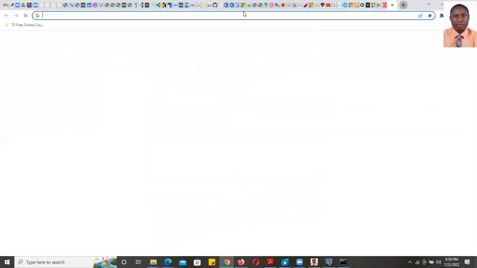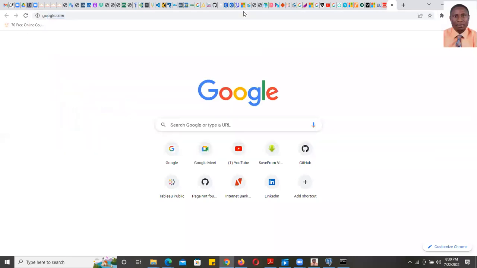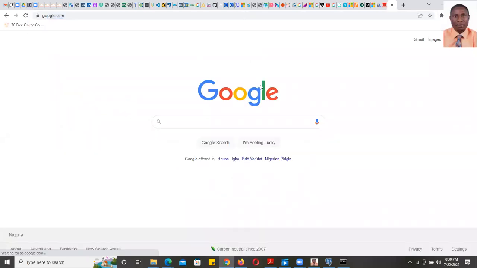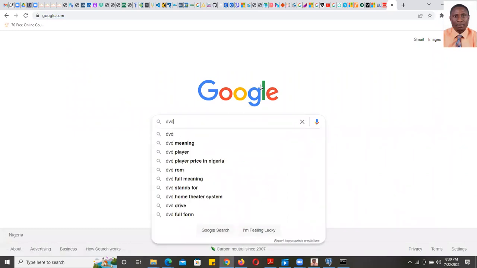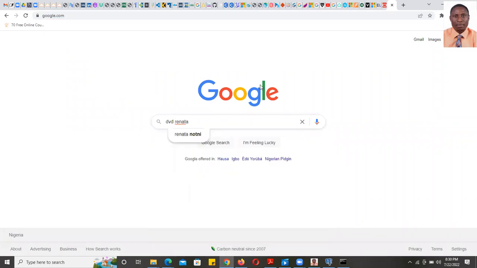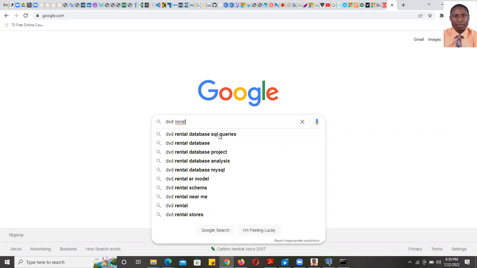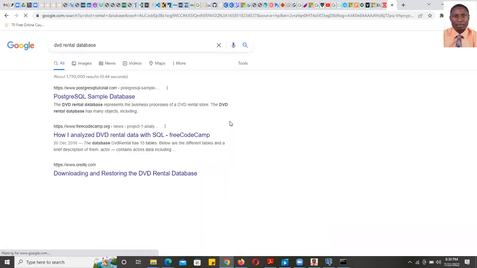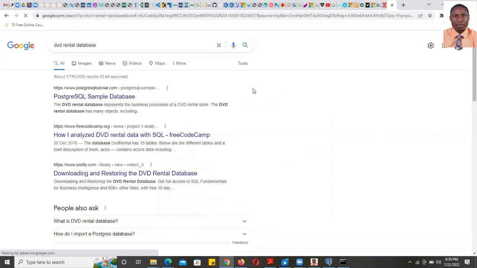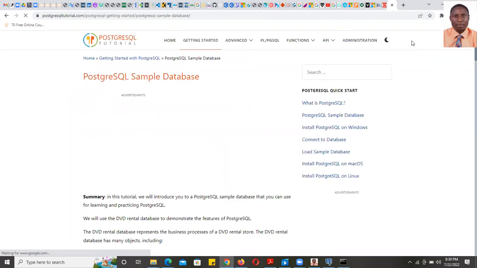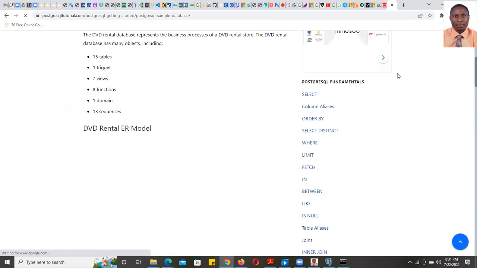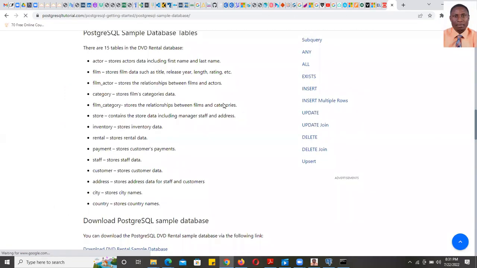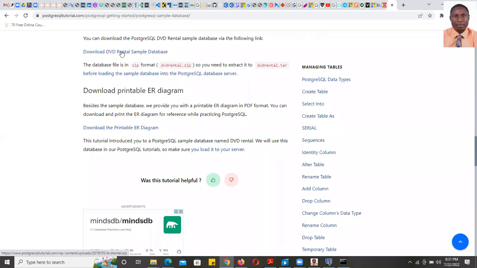So now what I want to do is go to google.com straight away and search for DVD rentals, DVD rental database. You can see the Postgres sample database. So I'm going to download it. It has 15 tables. So I will download it. Now it has downloaded.